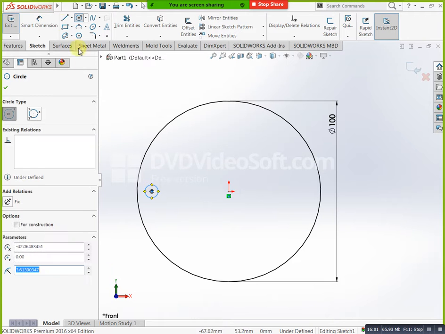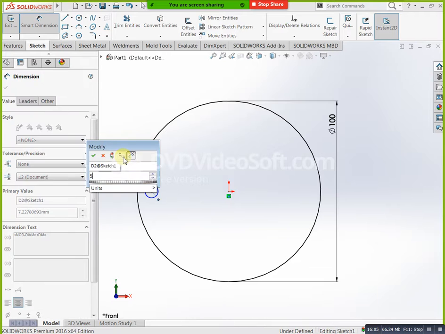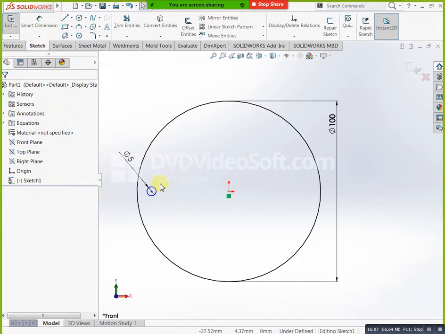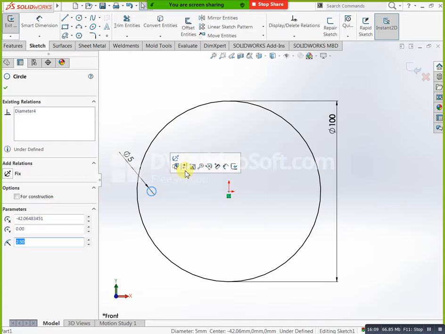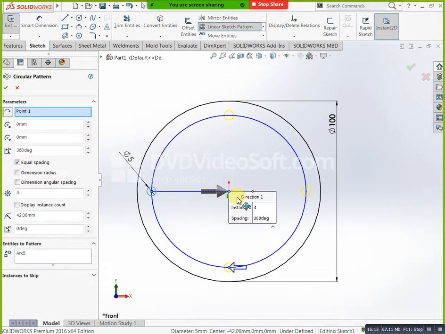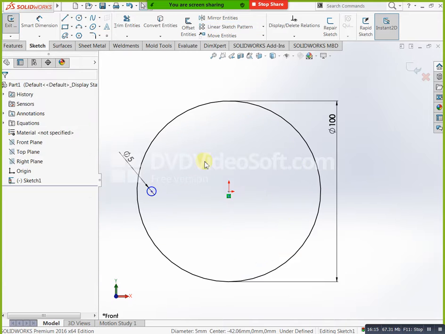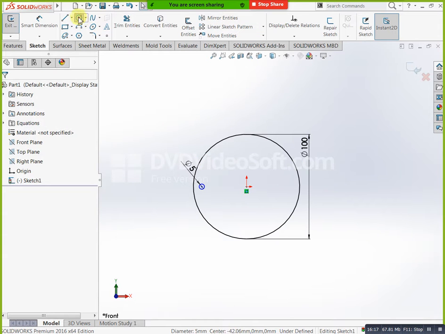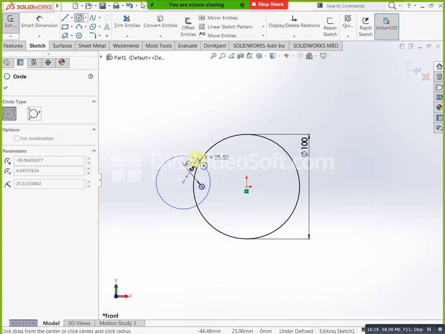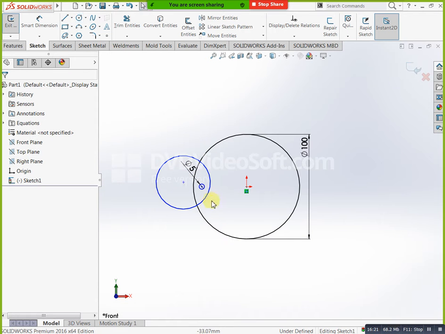I have one more circle here. Based on this I need to do the pattern. Now you can select this one. Okay, go here, circular sketch pattern, it is automatically taking this point. To change this point, what you do here, you have parameters. In those parameters we have one option, point selection. Okay, go here, just right click here, clear selections.